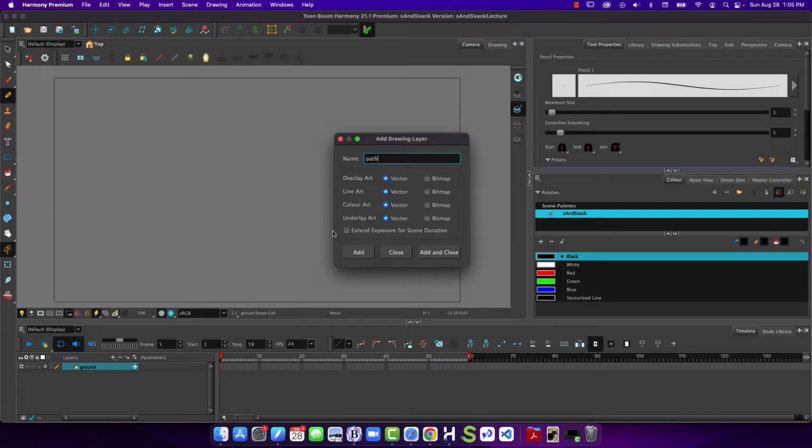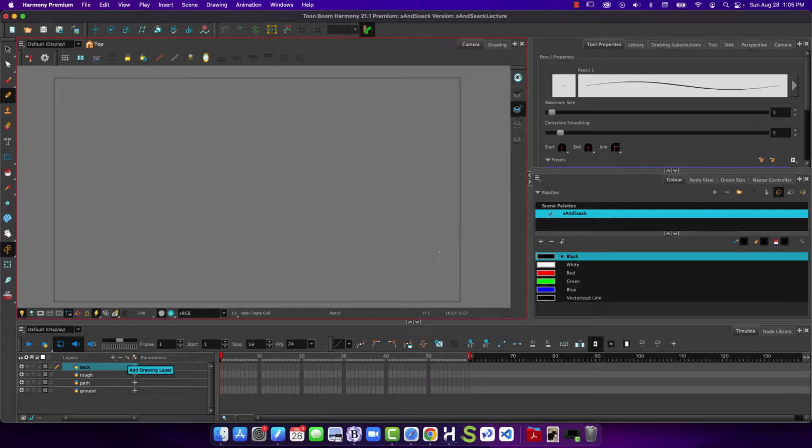If I just click add, it adds it, or if I hit return or enter on the keyboard, we can see how it adds it, and I can keep adding layers here. So the next thing I want to do, so I have the ground, I have my path, now I want to add a rough layer. This is where I'm going to rough in my animation. And finally, I have my final art that I'm going to add, and this is going to be my sack layer that I will be adding. It's the last one, so I will click add and close. So now we have the different layers that we're going to work on.